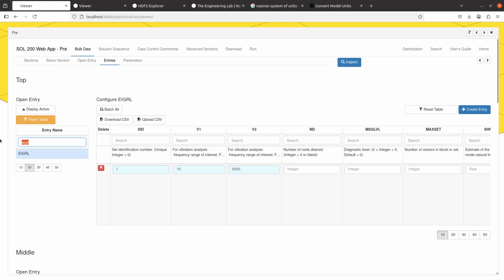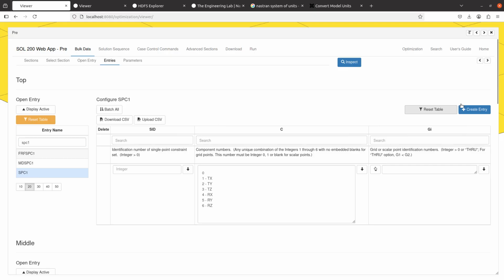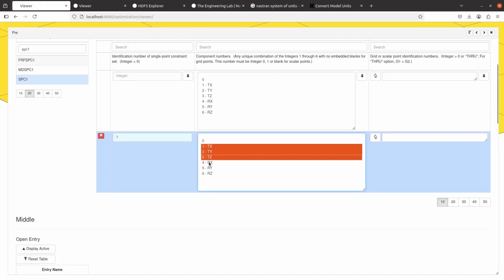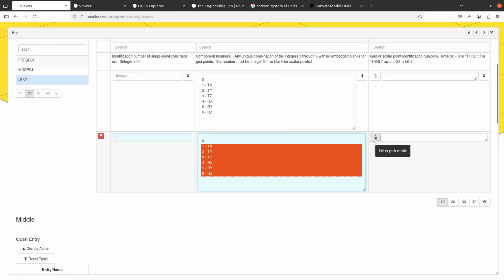Next, we want to define a support for the model. So we'll look for SPC1, where the SPC stands for a single point constraint. Click on the row SPC1, click on create entry, scroll down a little, select all 6 degrees of freedom.